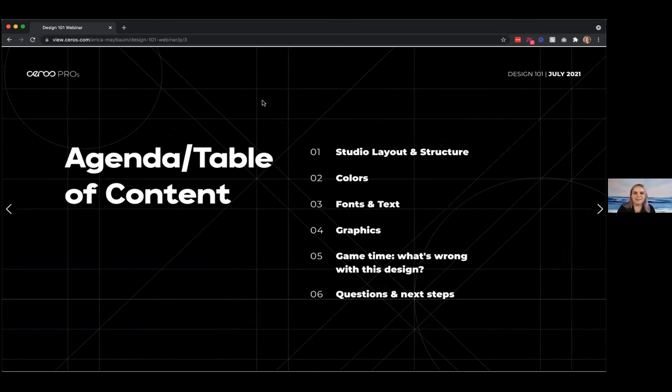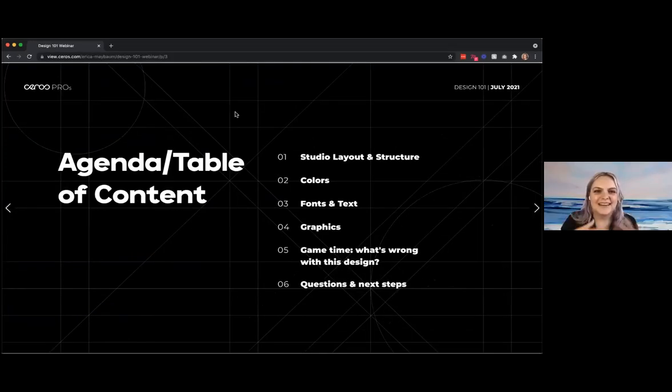And then, of course, we'll go into graphics and choosing different graphic elements that really tell your brand story and get that message across. And then keep all of these things in mind, because at the very end, we're going to take everything that you've learned and put it into practice with a fun little game. And of course, there will be time for some questions.